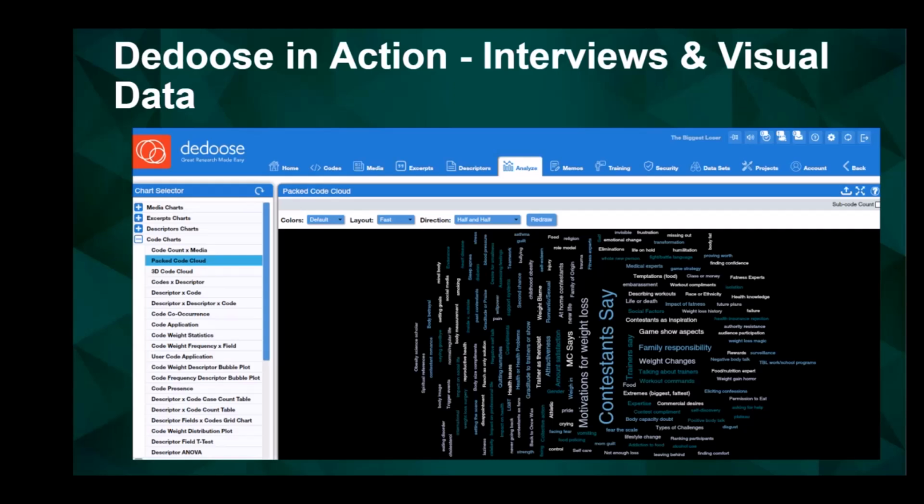All right, so now I just want to show you some screenshots, we'll start off with screenshots from our different data sets. This is an example of one of the types of data output that Dedoose can generate. This is a code cloud where it's taking the code book. This is from my project on The Biggest Loser, where I was analyzing episodes of the television show.